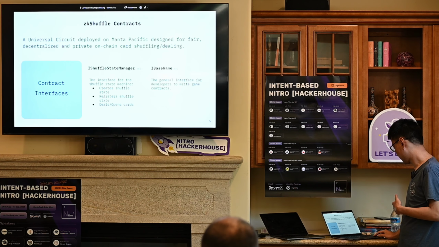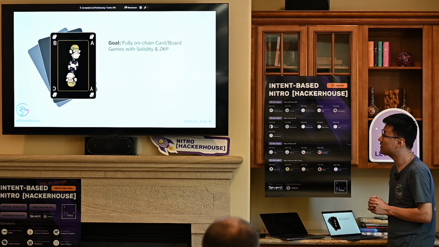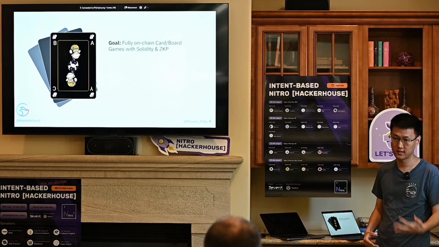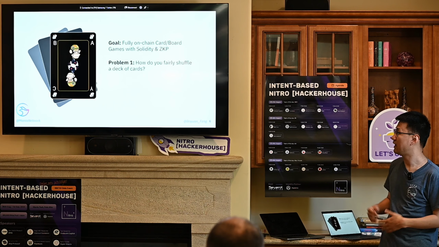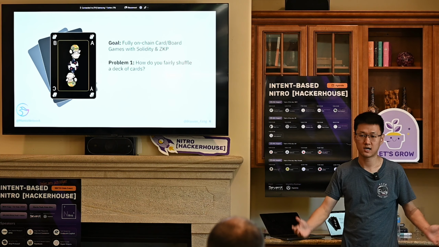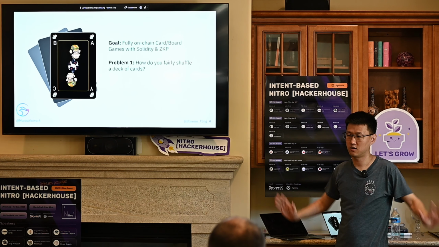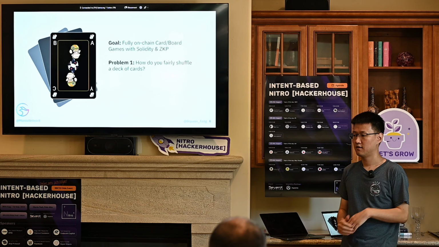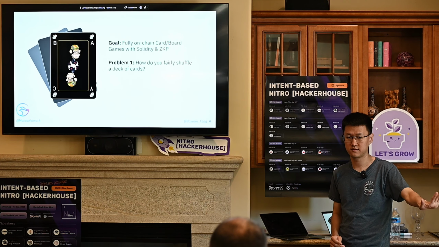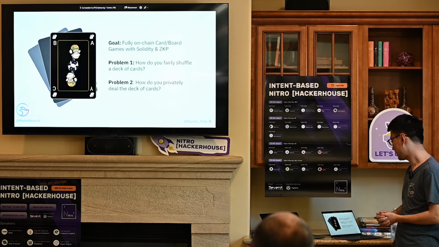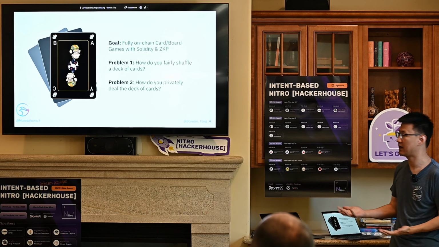Okay, so how does this zkShuffle work? Basically, the goal is to build fully on-chain card and board games with Solidity and zkP. There are actually a few problems. The first problem is how do you fairly shuffle a deck of cards? We have a bunch of people, like 3 people or 5 people. We don't trust each other at all, right? We also don't want to trust any centralized server. So we need to play the cards in a remote way and make sure it's a fair shuffle. The second question is how do you privately deal the deck of cards?